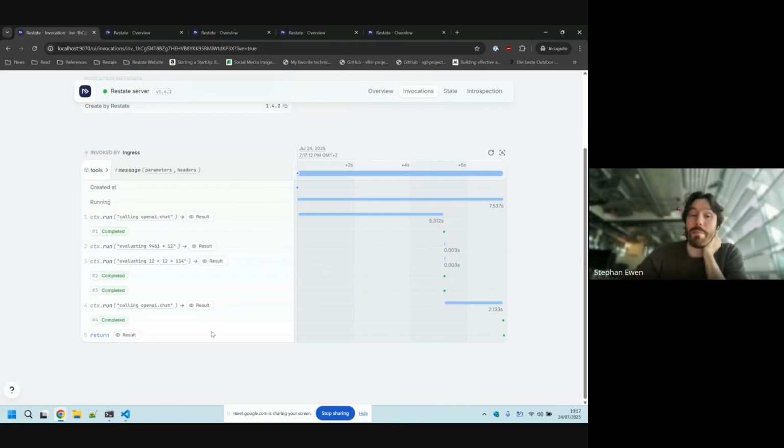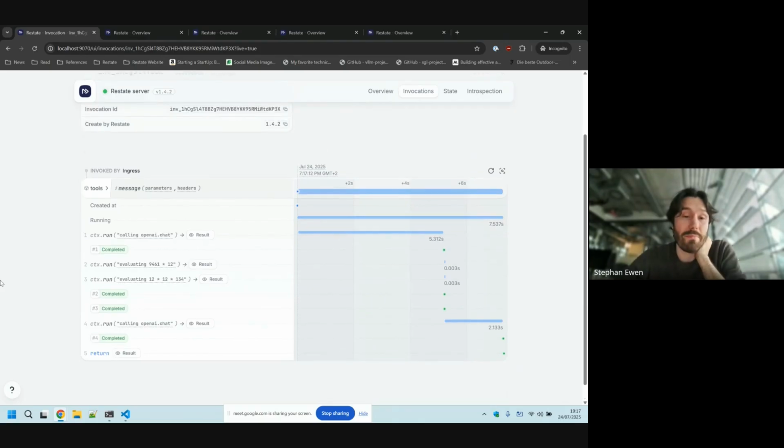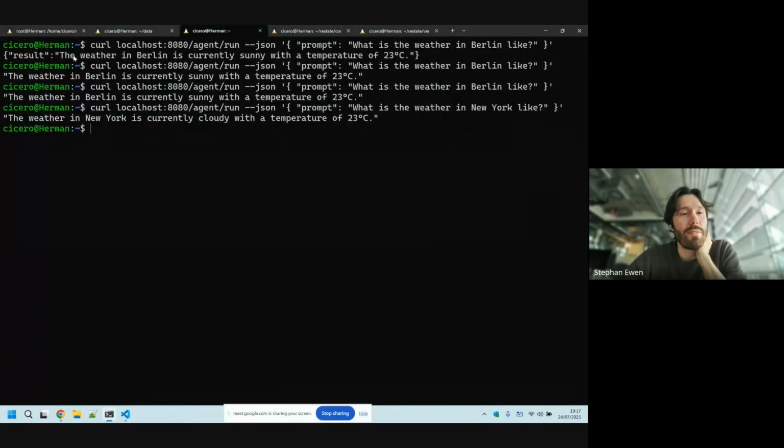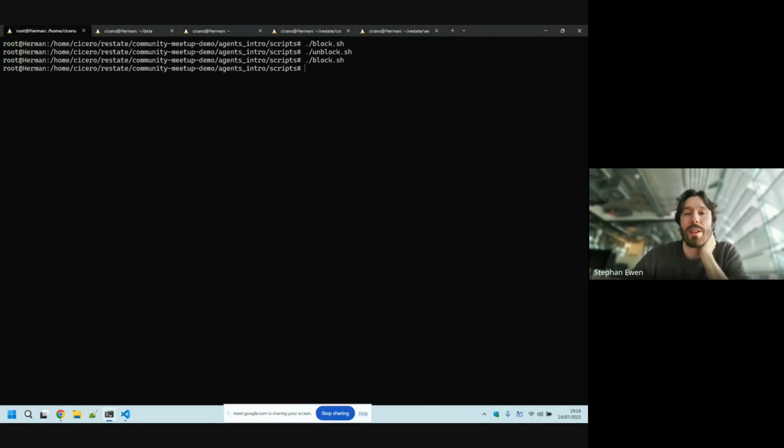I mentioned one of the interesting bits of durable execution is that it helps when agents are running for a while and something goes wrong, so they don't have to redo everything they did before. Let's see what that means. We'll first use a very simple problem: let's pretend we have a bit of a flaky network. I'm going to block access to OpenAI here. This is just reconfiguring IP tables, so I can't reach it from my local machine.